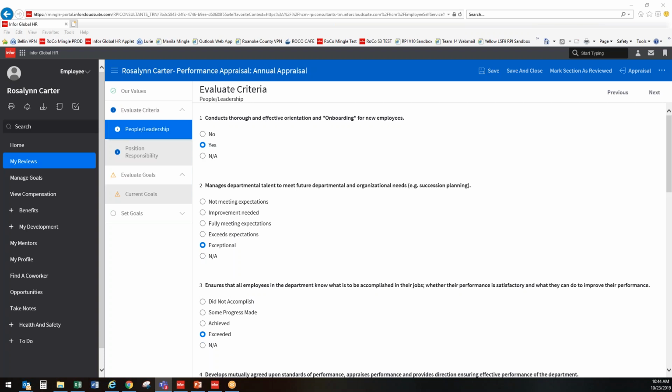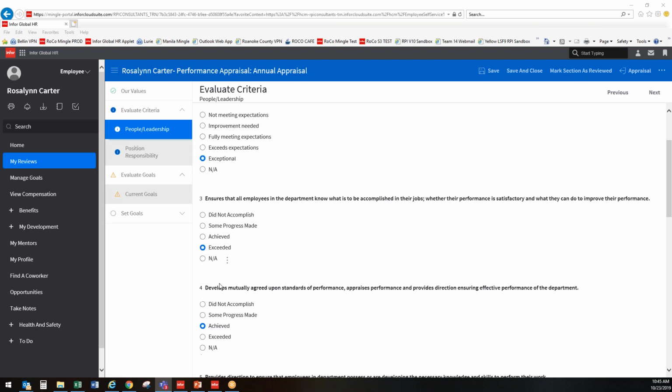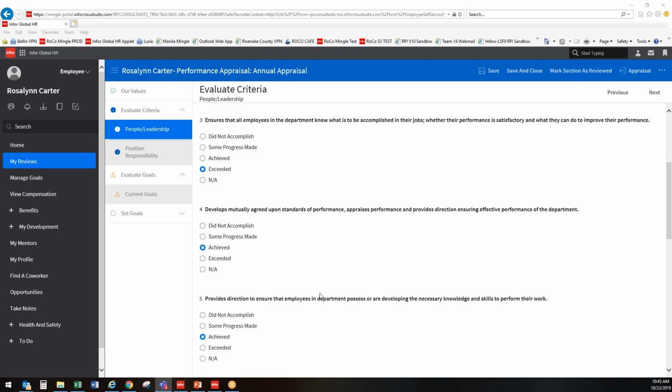Do you have an example that you can show us on the competencies, what that would look like? It would look similar to this. These might be competencies. Then the criteria? Yes, exactly.